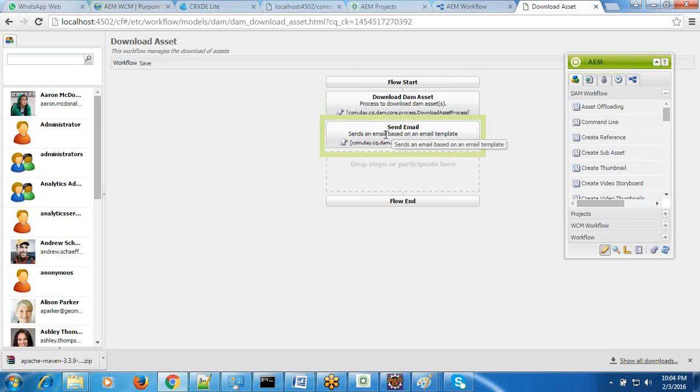Sends an email based on an email template. This is also a process step. Here, if you want more steps, these are the processes. You can include your own custom steps if you want.